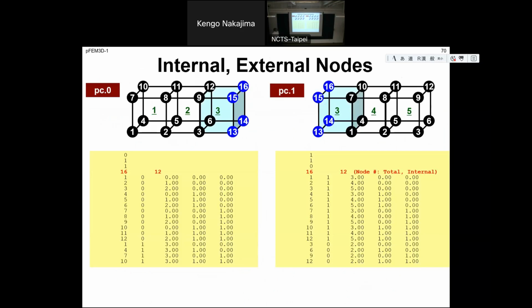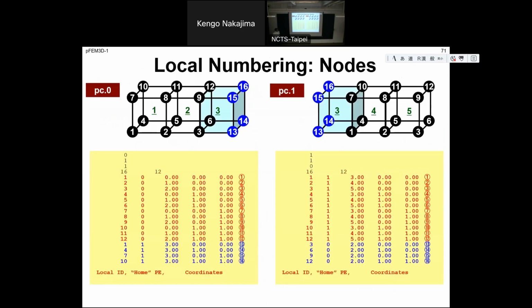And the next one is the number of the nodes. So 16 is the total number of nodes, and 12 is the number of internal nodes. Both are the same. So next, 16 lines show the information of the nodes. Actually, these circled numbers don't appear in the actual data, but it's a continuous local node ID from 1 to 16.